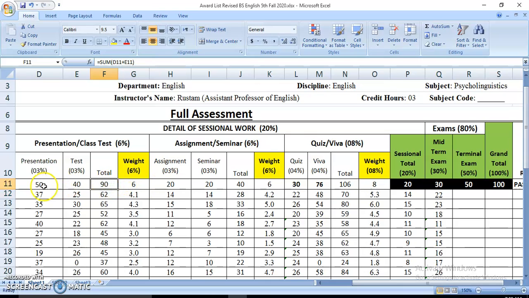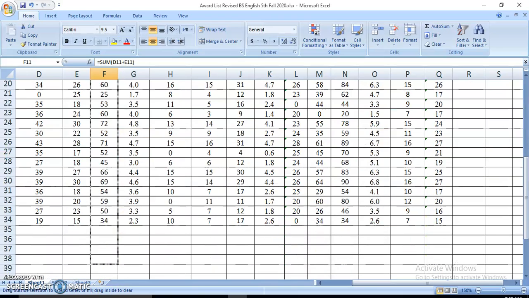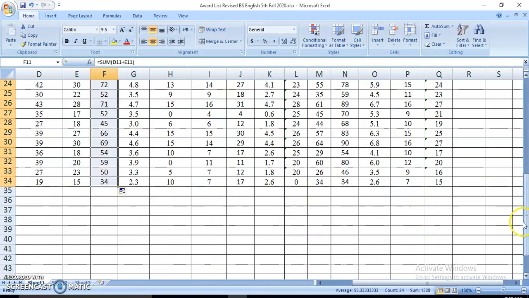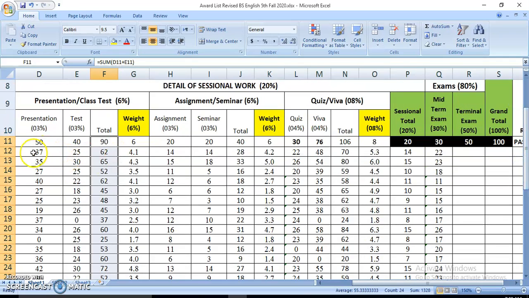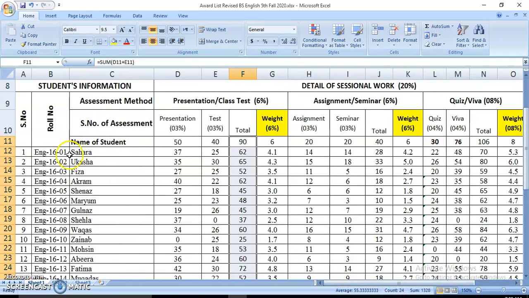See, it is automatically added up, and you can see the formula in the formula bar: equal to SUM(D11+E11). Now you can drag it down and it will be applicable to all the cells. Now let me show you the names of the students. Out of 50, this student has got 37, and this student has got 35 and 27, and so on. Let's say it's a presentation. Now the test, let's say you design a test for 40 marks, and you can change the value here.